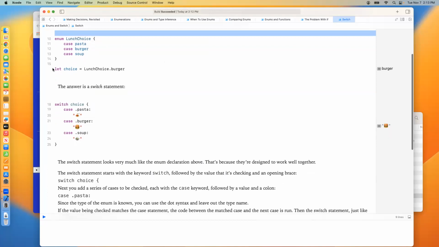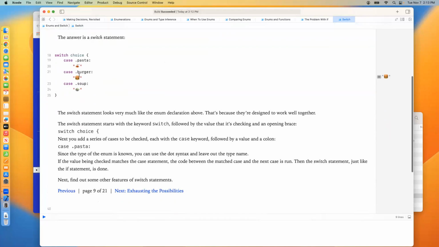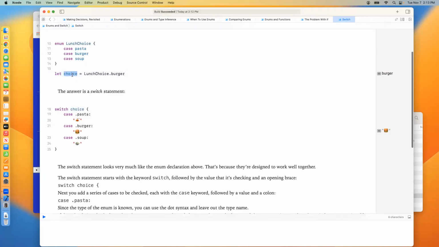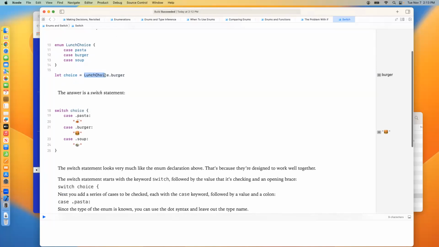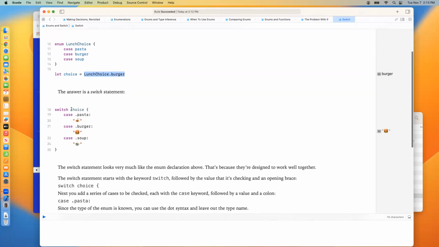So we still have the same enum. We set up a choice. Now the switch statement, and look at the syntax of this. Once choice is a value that's set, right? And keep in mind that choice is a complex type, so it's that whole enum structure with a selection made. We read that complex structure here. We look at the property to see if there's pasta, burger, or soup, right? And once again, using that dot prefix, which shows that it's a property of that complex object.